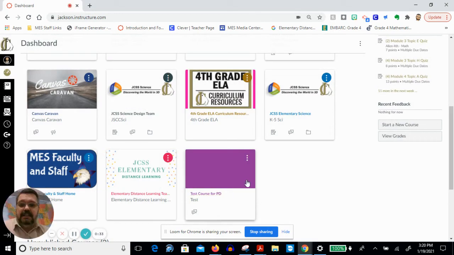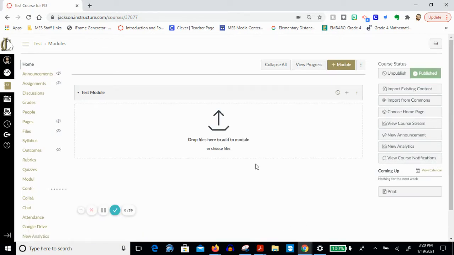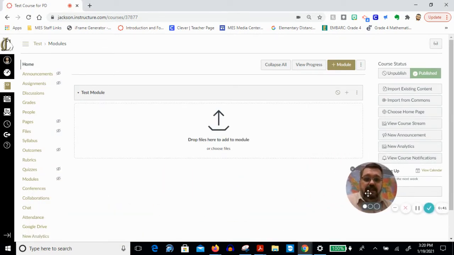So when I say the navigation menu, I'm going to open my course here. When I say the navigation menu, I'm talking about this menu right over here. So all this stuff, anything that doesn't have a little eyeball that's crossed out, anything that doesn't have that beside it, the students can see.